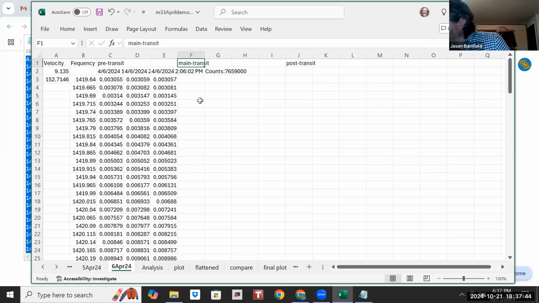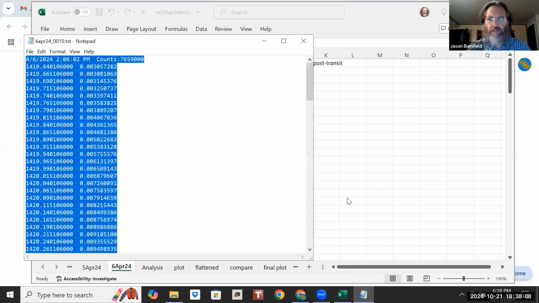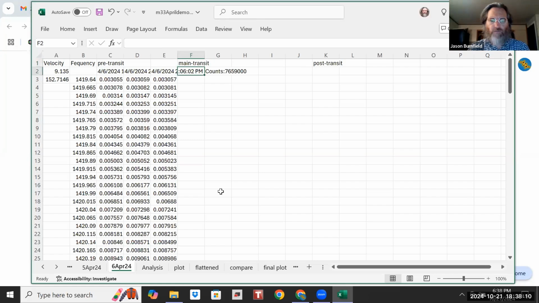And I'm looking at how many data files there are for the main transit. It looks like it goes from 11 through 15. So there's 1, 2, 3, 4, 5. So I'm going to move the post-transit label over to the 6th place over. That way I know when I'm done. I'm going to select the cell where I'm going to paste the next data set. I'm going to close out the previous one.